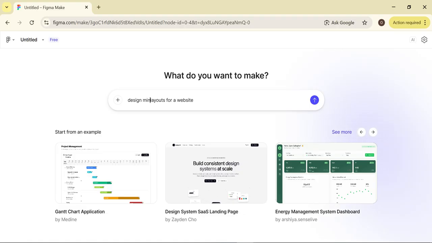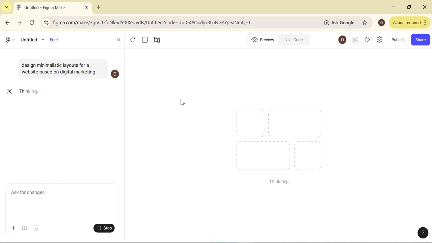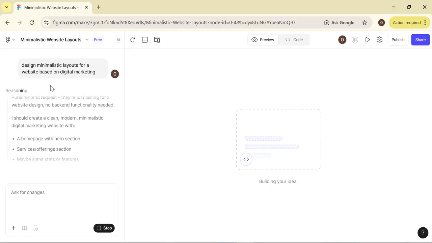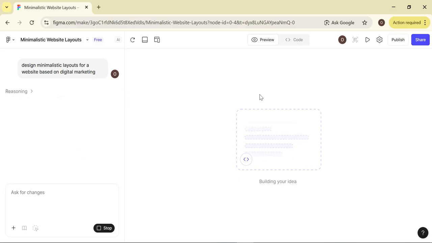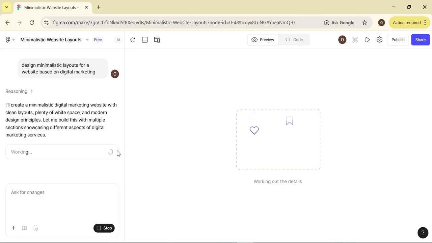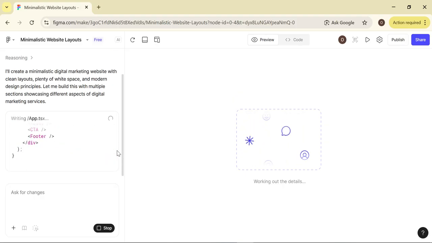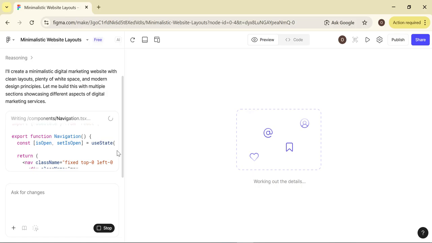Here we will write minimalistic sleek layouts for a website based on digital marketing. That's the prompt that we have written, and after that we just hit the enter button and it will start working on it. As you can see, on the left side it has started thinking on our idea, and now it will generate some design layouts and you can preview them on the right side. Let's wait for a few seconds. Meanwhile it's working on the prompt and it will create some auto design layouts.